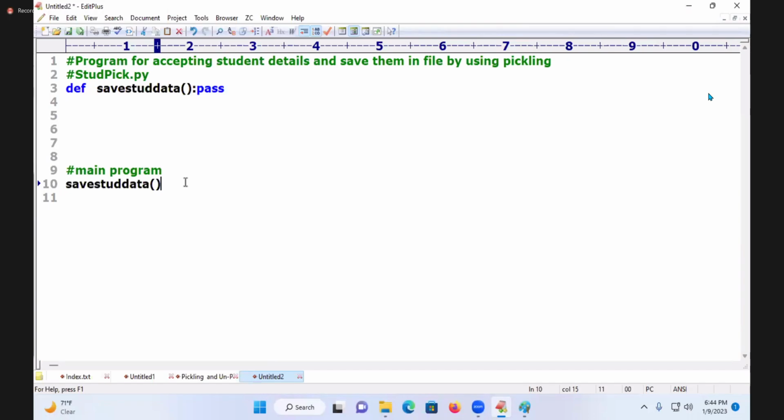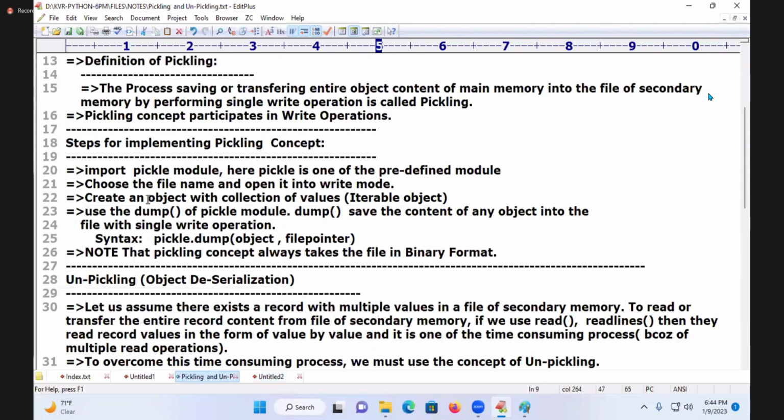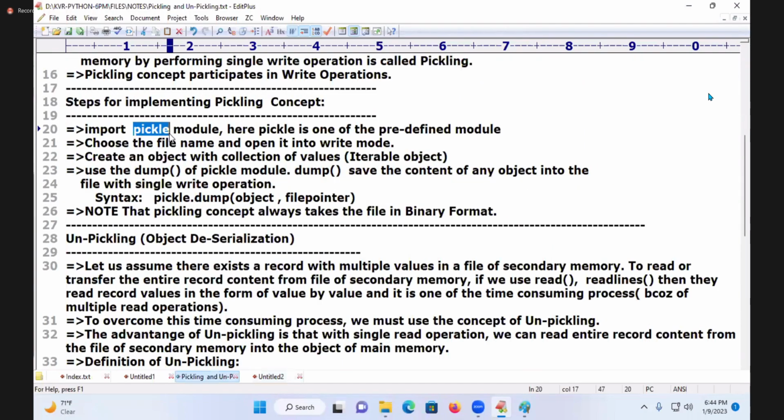Now I am going to read the data here. I will tell you different examples today. Try to follow, I will tell you different patterns that will come across in front of you. First step is what? Import the pickle module.